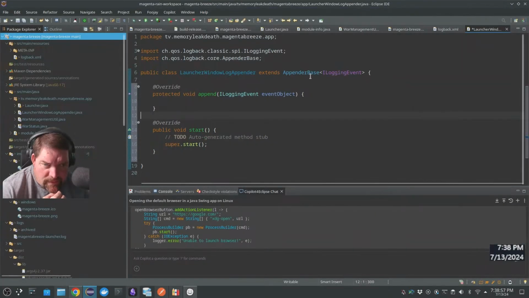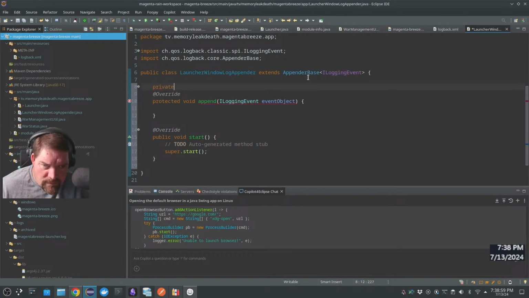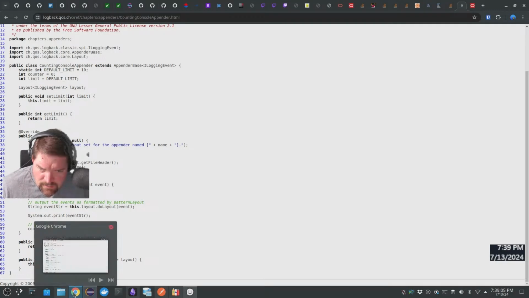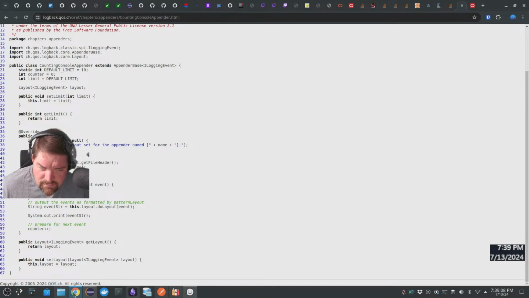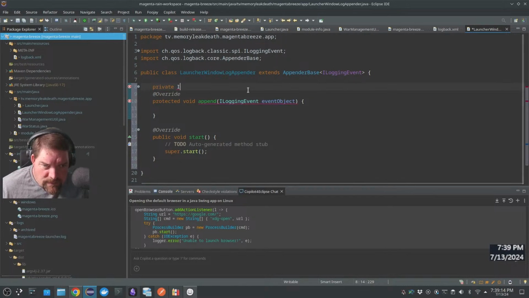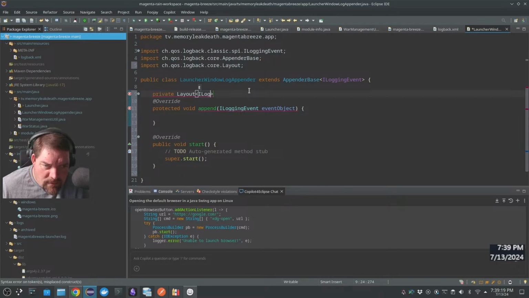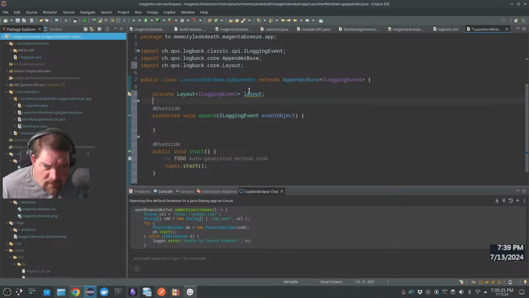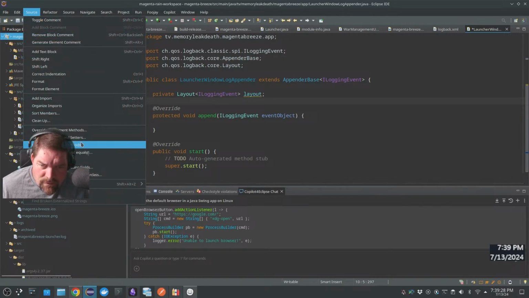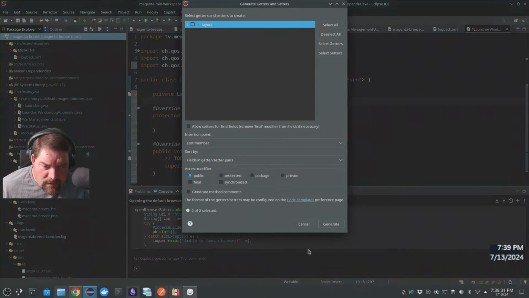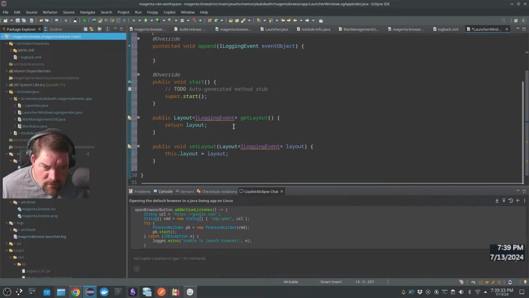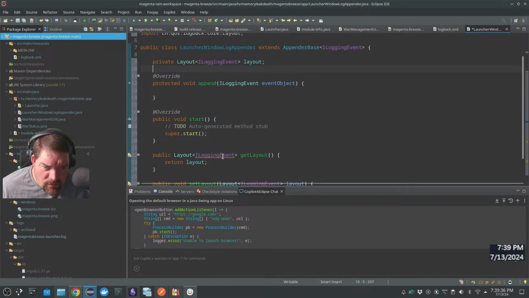Okay. Let's do private layout, or private layout of ILoggingEvent, layout. Okay. Private layout of ILoggingEvent layout. Right, source, generate getters and setters for that. Cool.